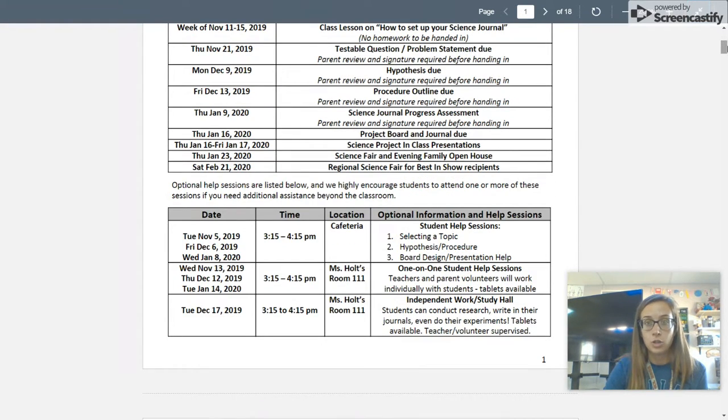There are a lot of help sessions that can help your child get started, and I highly suggest that your student do this if they are able to get a ride home because there will not be bus service. So these all happen on these days. The student help sessions in the cafeteria are the ones I really suggest. They help with general project guidelines, and they're Tuesday, November 5th, Friday, December 6th, and Wednesday, January 8th, till 4:15 in the cafeteria. And you'll see what they show you over here, what they're helping with.